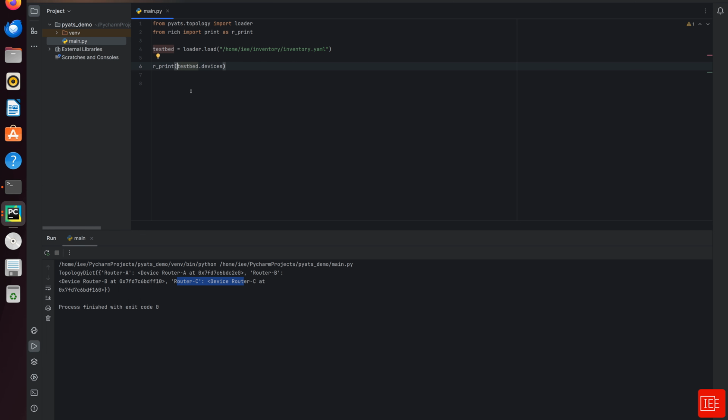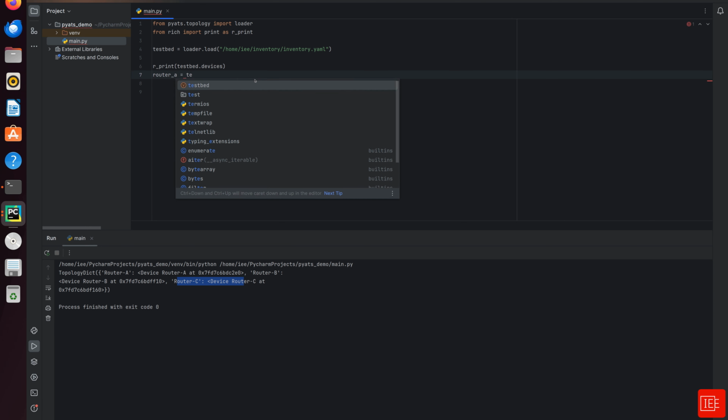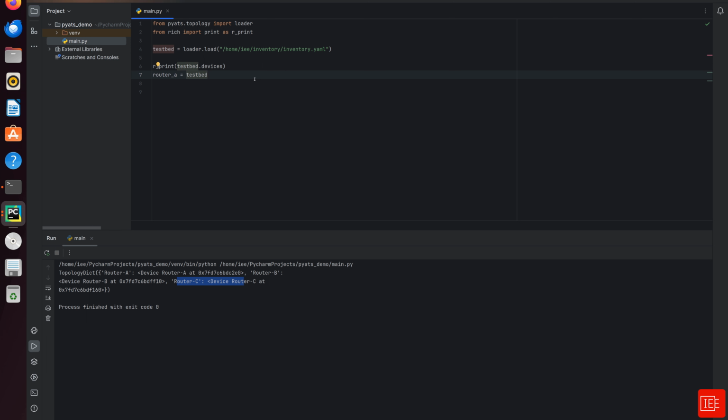So what I can do next, I could create a new object which is router_A, for instance. So I'm going to say router_A equal to testbed.devices, and I'm going to specify the name of the device that I want.